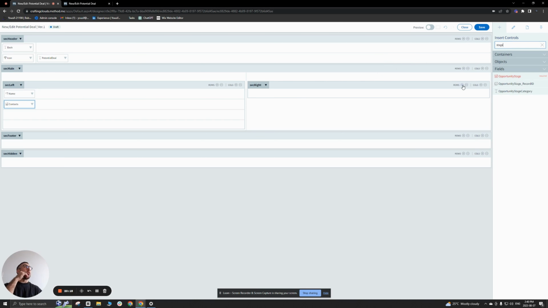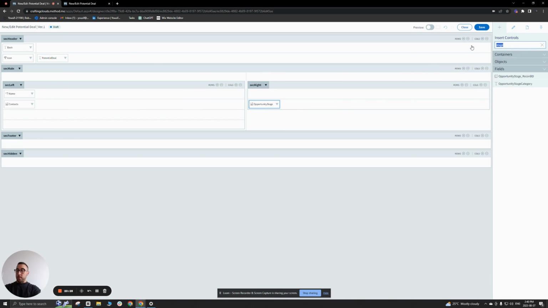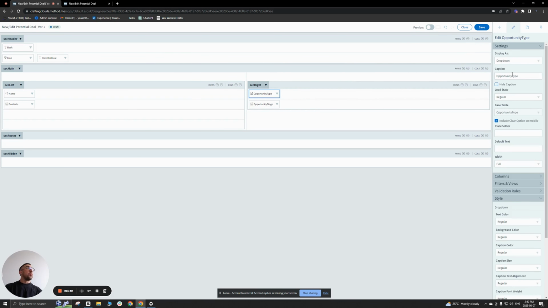And for the stage, I actually want to put this on the right. Okay. So I'm going to change this and I'll put the stage on the right. And I'm actually going to move this down and I'm going to also add type. Because there's many different types of deals that I could be working with. So I want to be able to also specify the type.